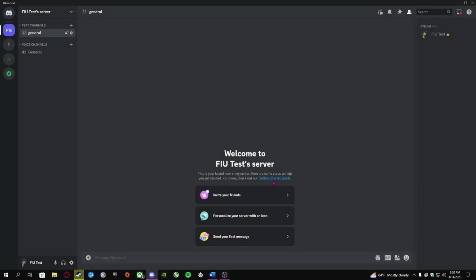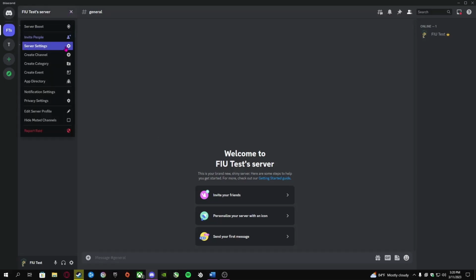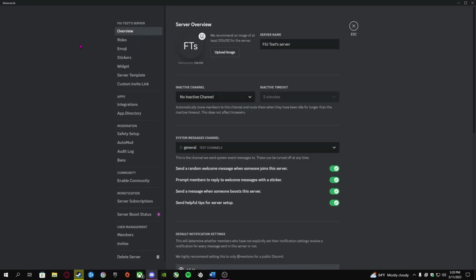Once you have made your server, it is time to set up an overall theme. You can pick any theme that you wish, but for this tutorial video, we will go with a beach theme. The first thing to do is to click on your server's name, where a drop-down will appear, and then click on Server Settings. Here you can see all the settings that you can do for your server.